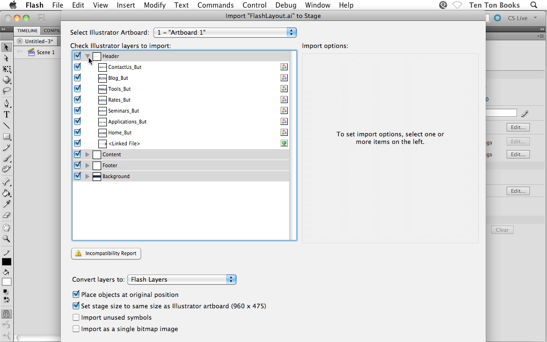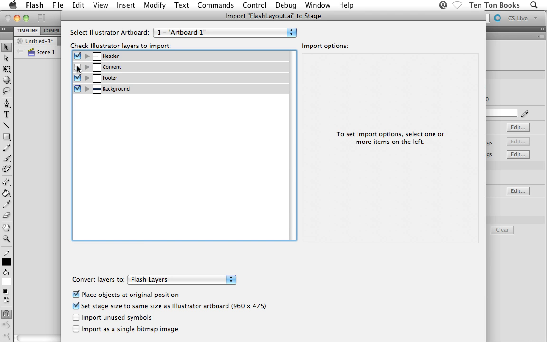I can twist these guys open and see all of the content, or the sublayers as Illustrator calls them, inside each layer. So there's all of my buttons, contact us, blog, tools, rates, seminars, and so on. And there's a linked file. That's the logo, right? Now what's really cool here is I can decide which layers I want to import and which layers I don't want to import, right? So again, maybe I have extra layers in there for some purpose, maybe purposes related to actually building the layout over in Illustrator, which aren't needed here in Flash. It says here right at the top, check Illustrator layers to import. So check off the ones that you want to bring in. So we want to bring them all in, right?